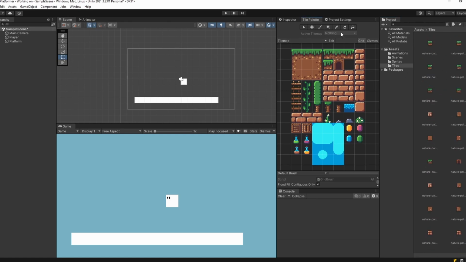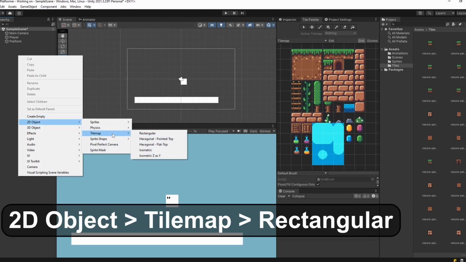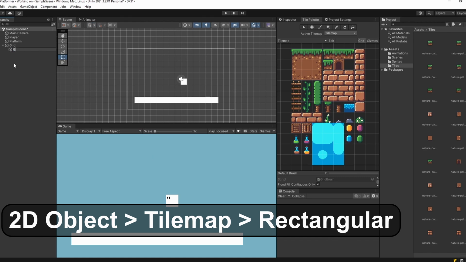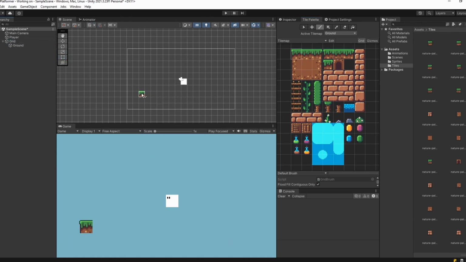Next, we're going to add a grid to be able to paint these tiles onto. So go to 2D object, then tile map, and then rectangular. I'll name this ground. And I'll delete this ugly white platform, very boring. Now if you select a sprite and draw on your scene, you can paint with your tile map.